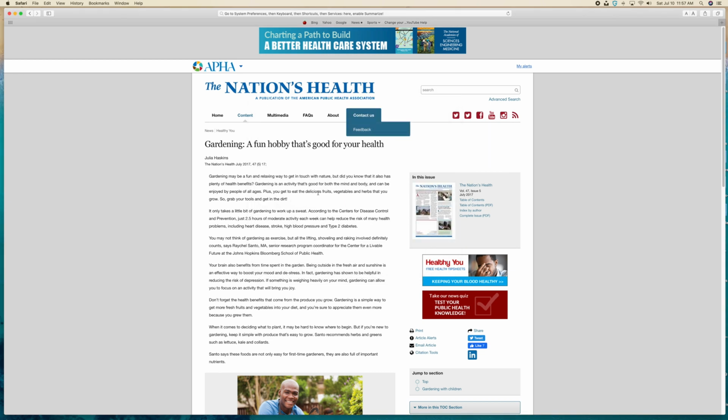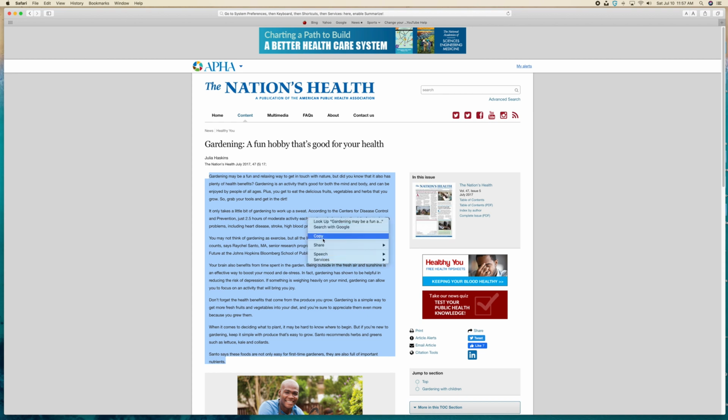Now, if you're on a web page and you have a really long article like this, let's say gardening is good for your health, you can select all this text here, right click on it, making sure your right click is enabled, go down to Services right there, and then you should see Summarize in this list of things to do.